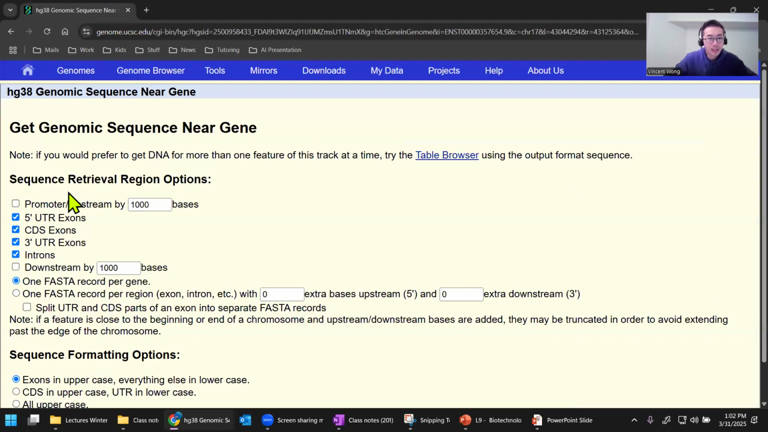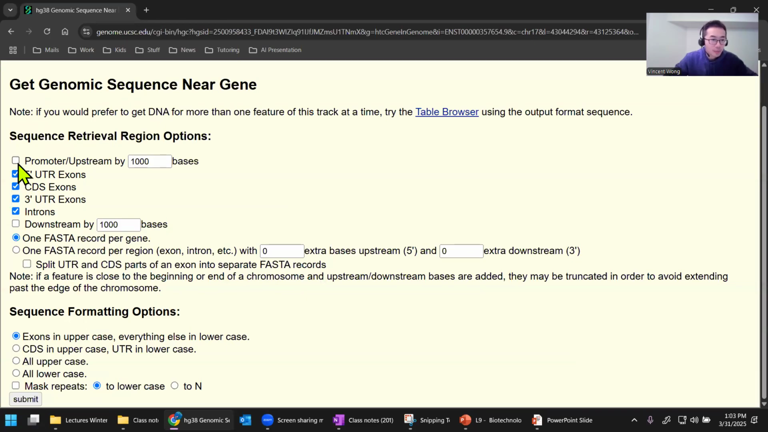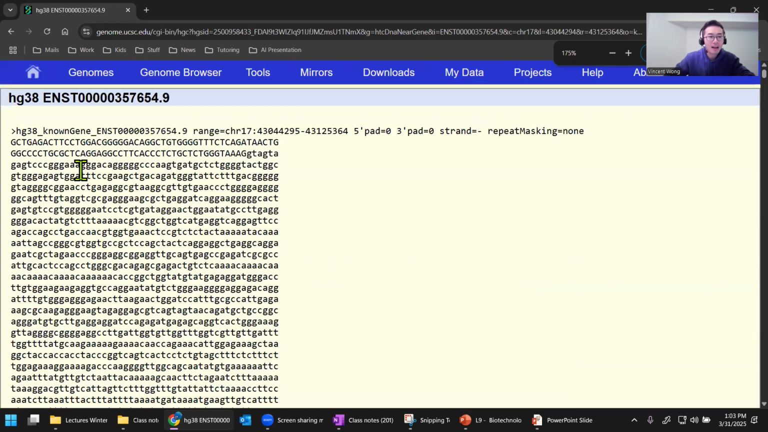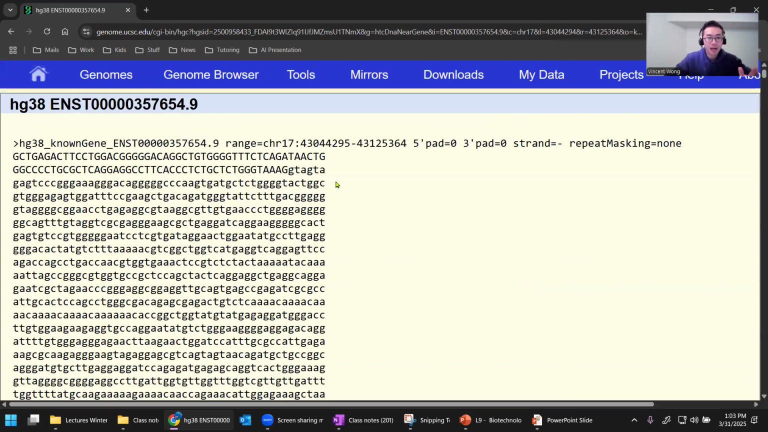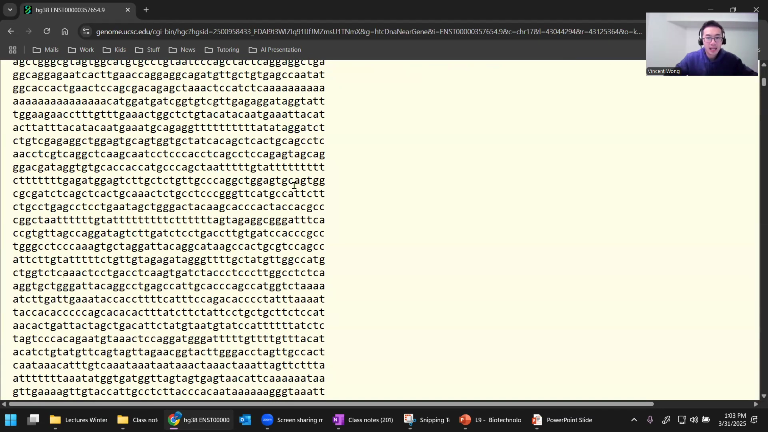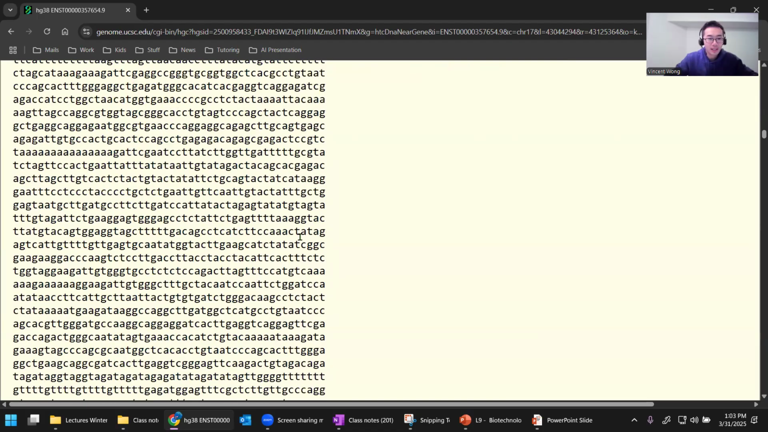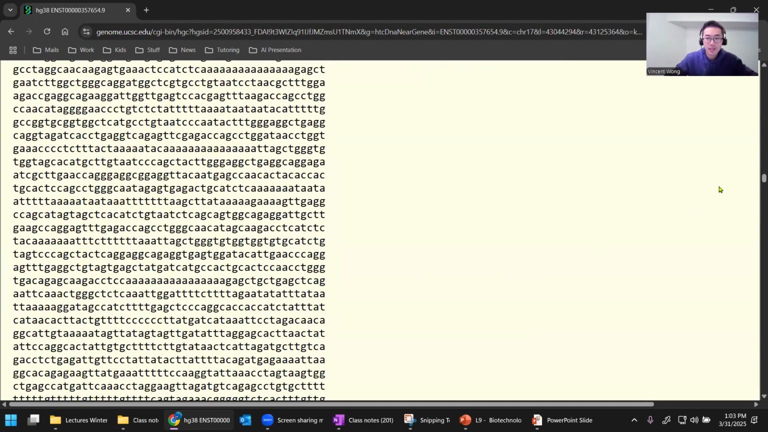If I click into it, there are some parameters we can play with. Like, do you want to include the promoter? Do you want to include the introns? I'm not going to change any of them. I'm just going to click submit. And there you have it. This is the BRCA1 gene. It starts with GCT, GAG, and then the whole gene. Look there. It's just pages and pages and pages of As, Cs, Ts, and Gs. This is the gene. This is the instruction to make the BRCA1 protein.